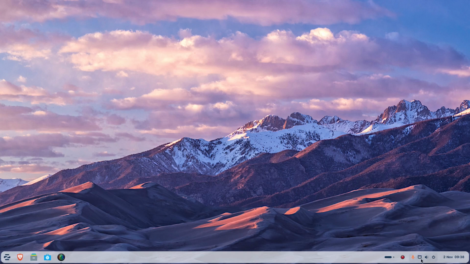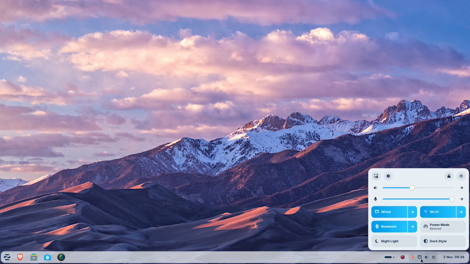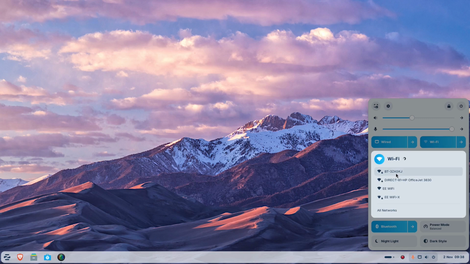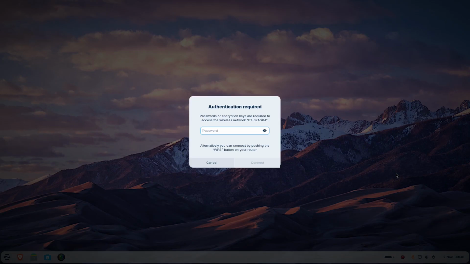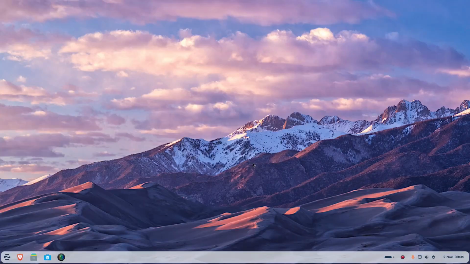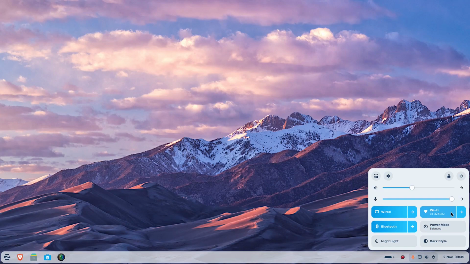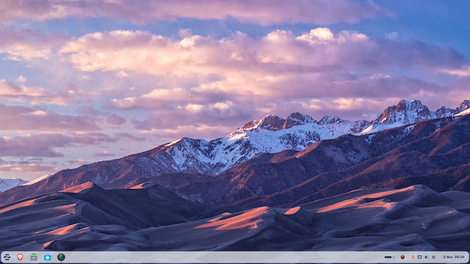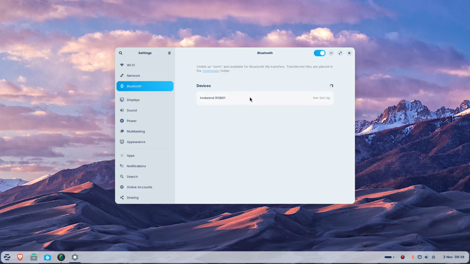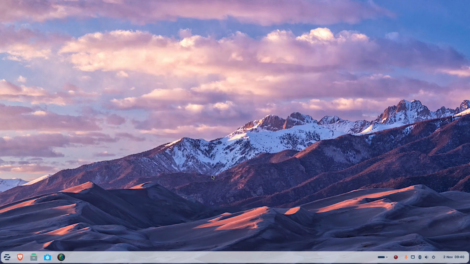Now if we look at hardware, it should be fine. So I'm on a wired connection at the moment, but if I go to Wi-Fi, you can see the Wi-Fi is there, and it will work. And it shows that I'm now on Wi-Fi. When it comes to Bluetooth, that should work as well. Just click on the device here. Connecting. And let's see if we can play a video. Now the default browser is Brave.